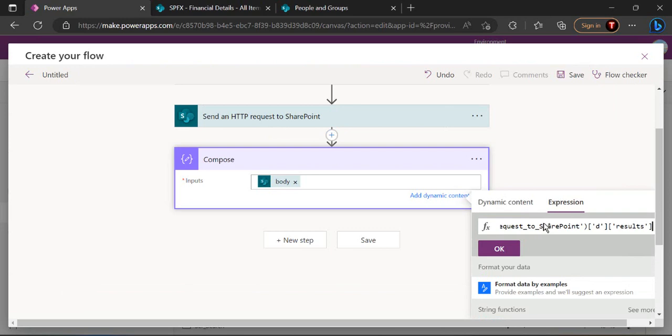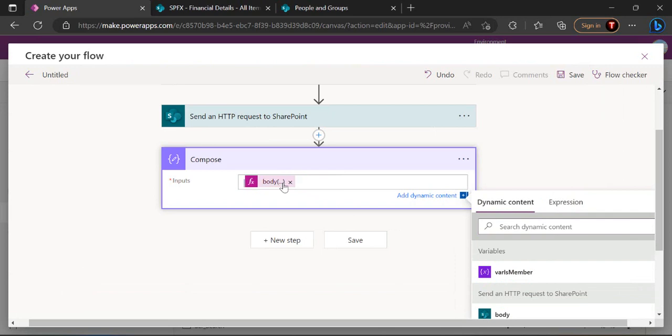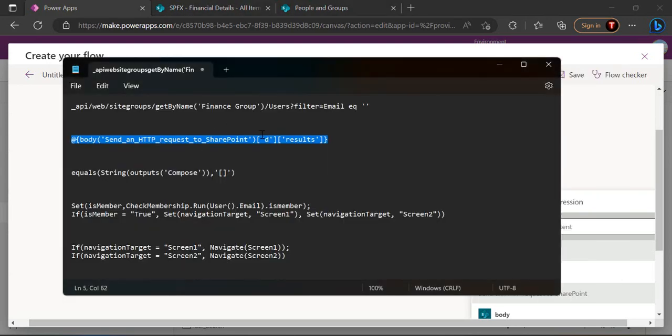body, this send HTTP action d.result, because in result I would be getting the actual membership result for this call which we are making in the previous tab. So over here we are getting these results, and in results we have to check whether this result which we are getting is equal to blank. This square brackets means we are not getting any results. That means we don't have any members to that group.